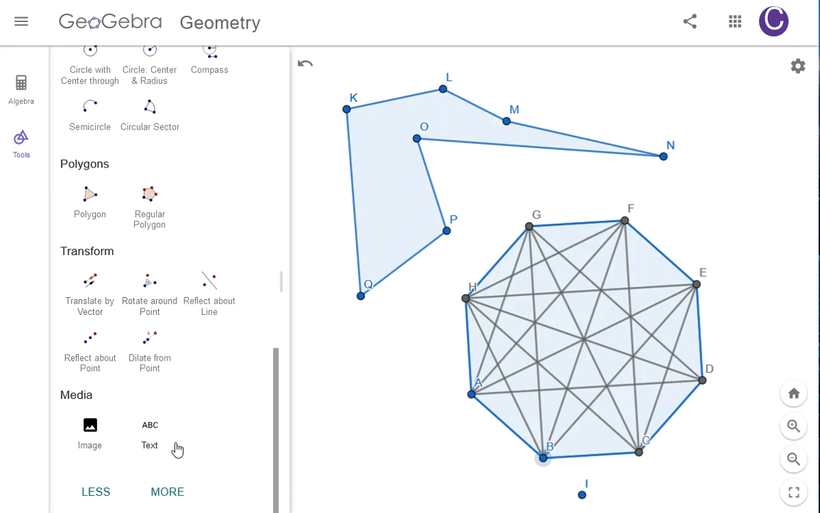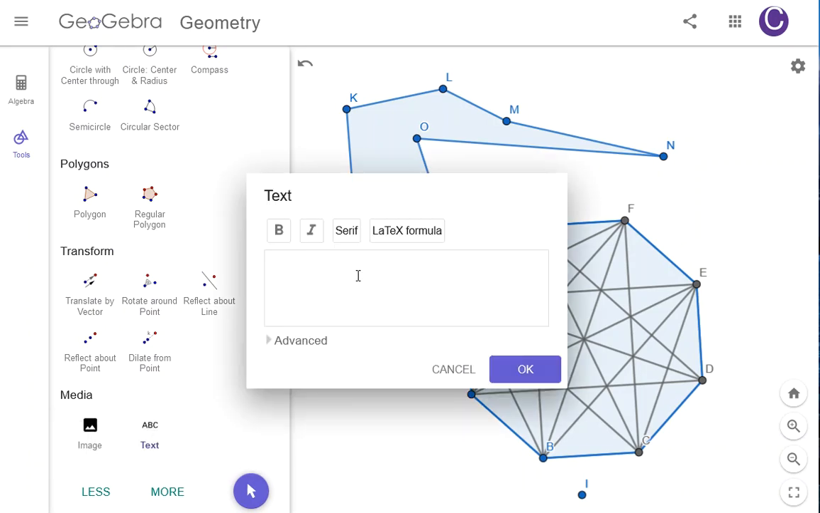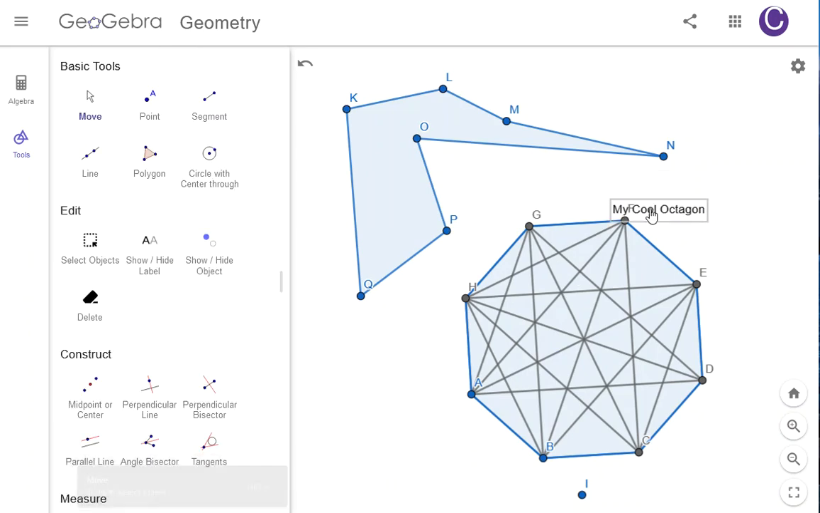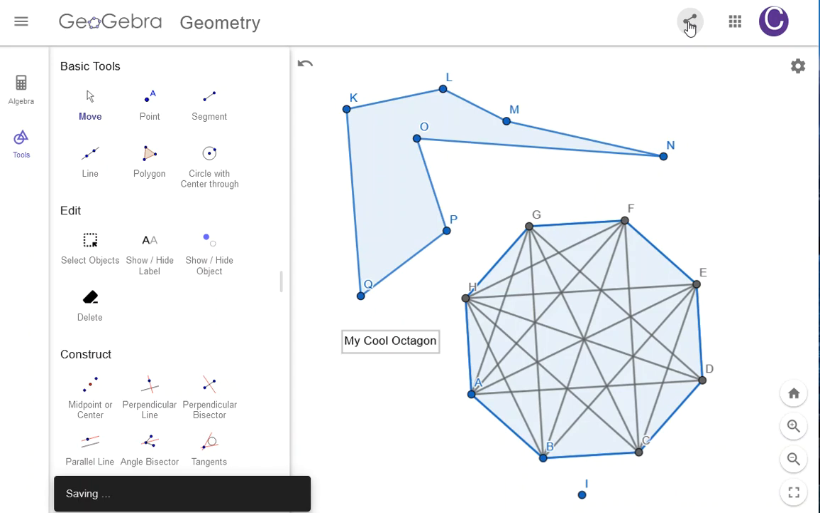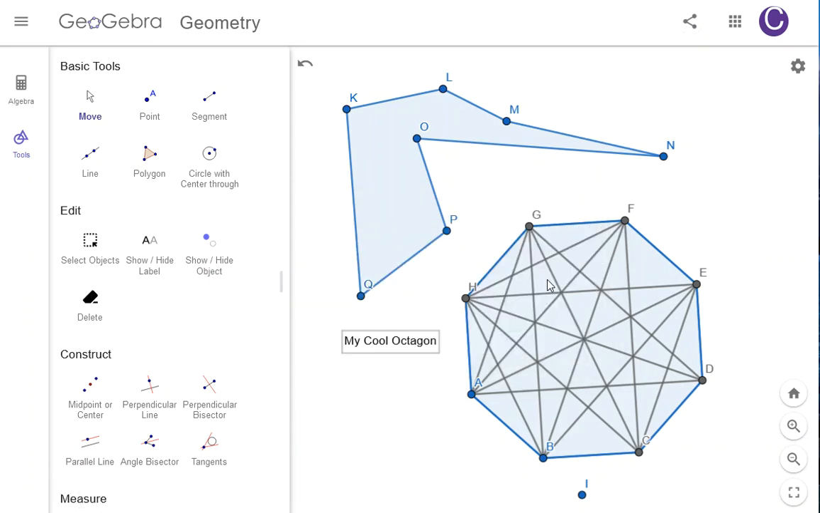All right, so hopefully that's a good little introduction, and you could certainly mess with this. You can bring in your own images. You can add text to something like that and say my cool octagon and put it in there. Oh, will it let you move that around? Let's try it. Yeah, you could move that around so you could make something. Again, you can save it. Now, if you wanted to share this with me, you hit here. It saves it, and then it brings up an address, and you hit copy, and then you could paste that into Canvas and use that to turn in your activity, what you built.